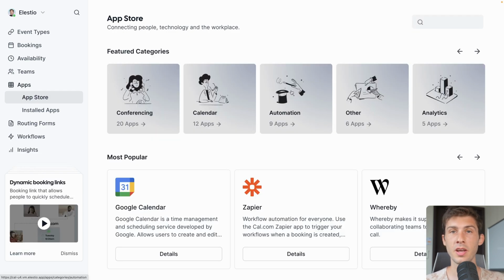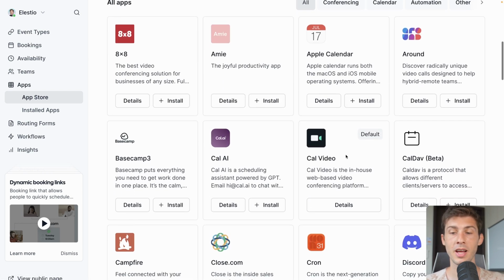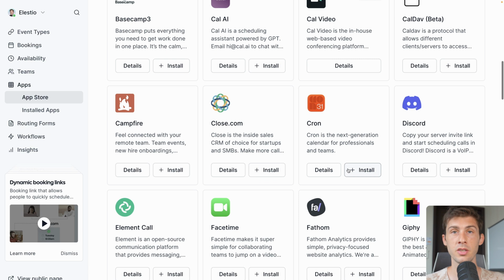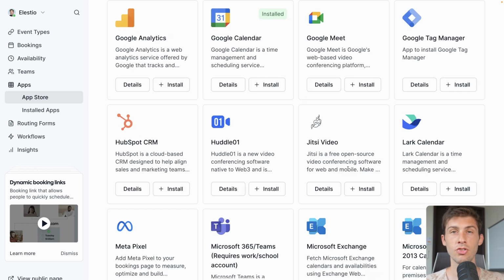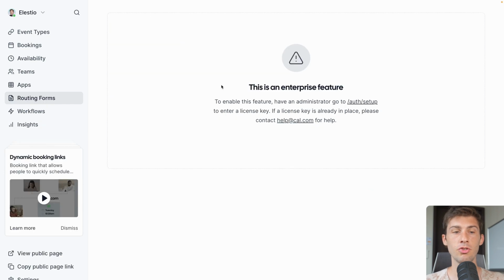You can integrate Cal.com with many popular apps, from your favorite type of calendar or your video conferencing tool, but also integration with CRM or any tool that can help you. Some features like the routing forms require an enterprise license, but the public free version already offers a lot.